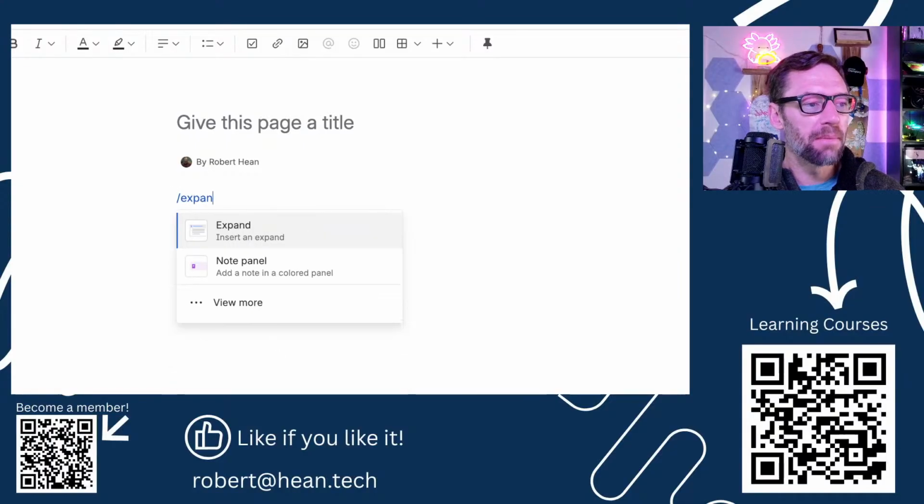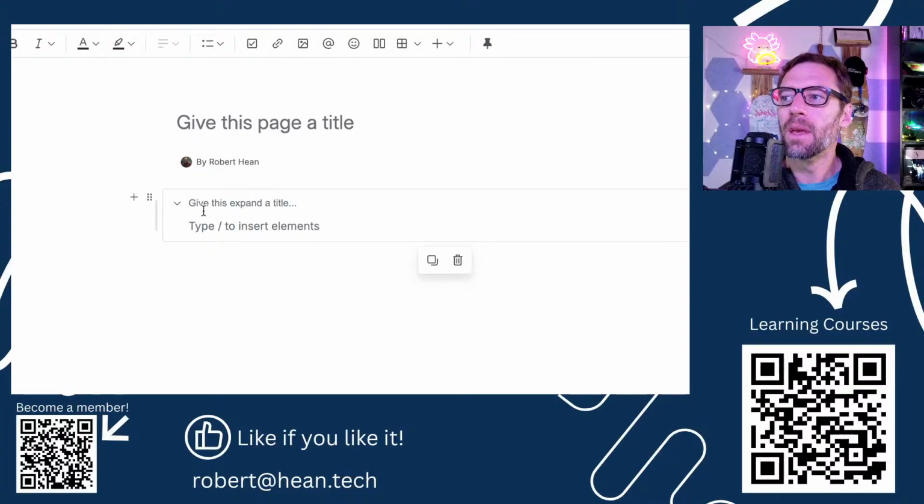So to insert my expand macro, I'll just start typing in the word expand to find it, and then I'll just click on it. And you'll notice it just drops it in there. It gives it a title, give this expand a title.